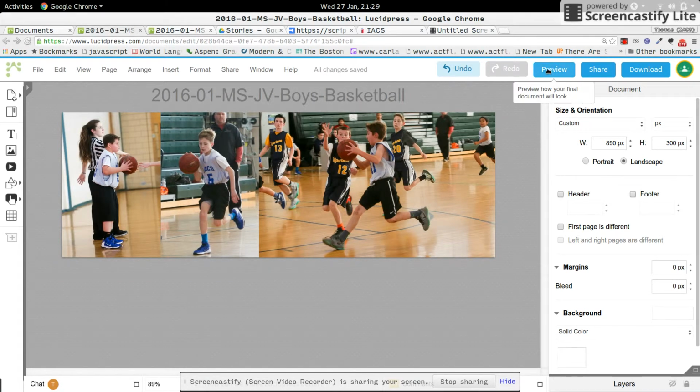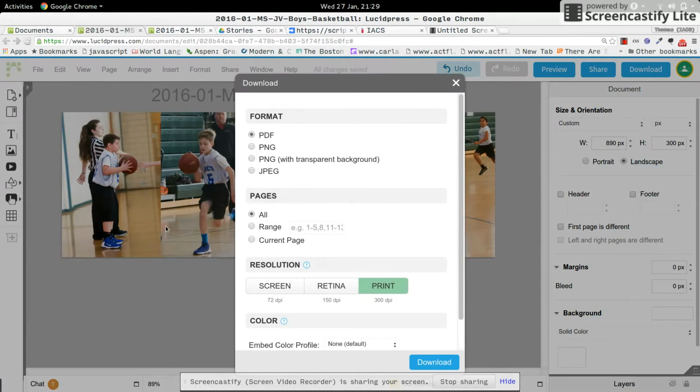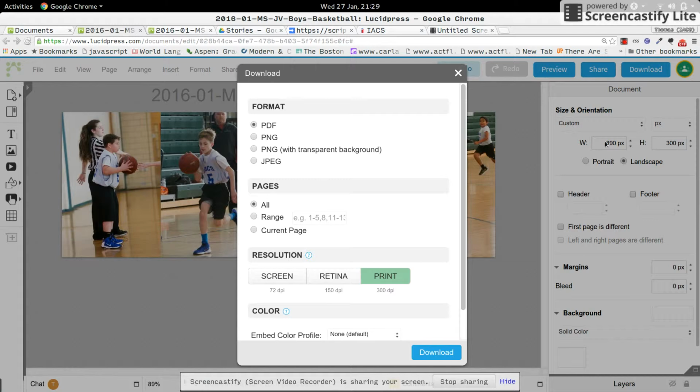So this file you could share with me. You can make my life even easier if you go ahead and download it. Or there is an export to Google Drive tool, although I seem to never be able to figure out where it is. One gotcha in download. Even though we've said this is 890 by 300 pixels, if you put it in print resolution, it's going to make it much bigger. I don't know why, it just will. So you want to say screen resolution, which is for standard computer, which will respect that and give you an image that's actually the right size for our web page.